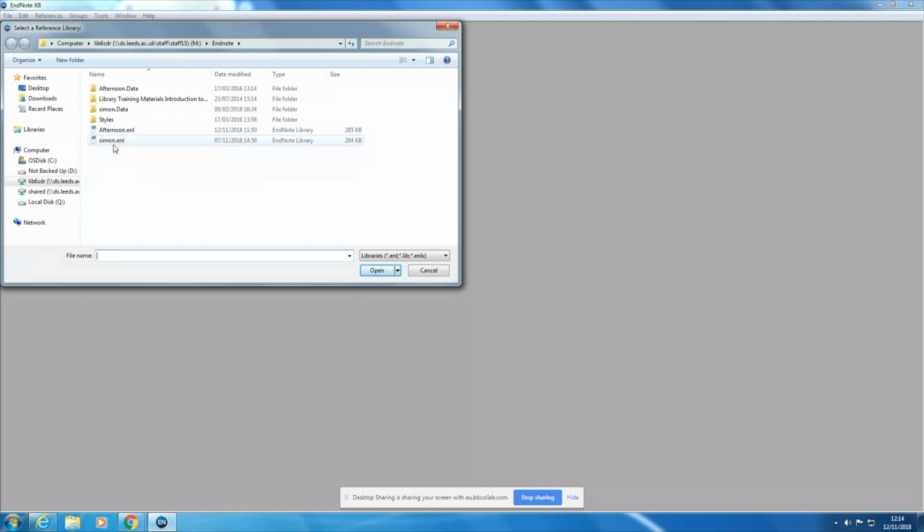But the thing to remember is, if you can see here, I've got the afternoon.enl, and I've got a folder at the top, which is afternoon.data. Same with Simon.enl, I've got a Simon.data folder as well. So when you create them, save them on your M drive under My Documents, wherever. But if you decide to move them somewhere else, you've got to move both the folder and the EndNote library, the .enl file. I won't go into the technical details, but they need to be in the same location to work correctly together.